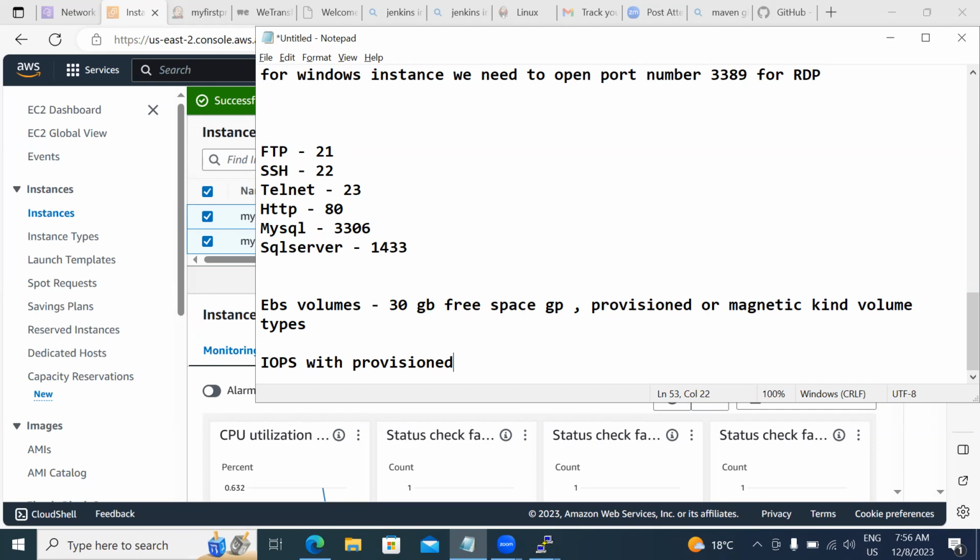For the production servers, it is better to enable provisioned EBS volume support because we'll get more IOPS. If you have more IOPS, then you get more performance. But the reason we are not using provisioned for free tier is that they're not giving it free of cost. So for dev and QA environments we can suggest general purpose, but for production servers it is recommended to go for provisioned EBS volumes.